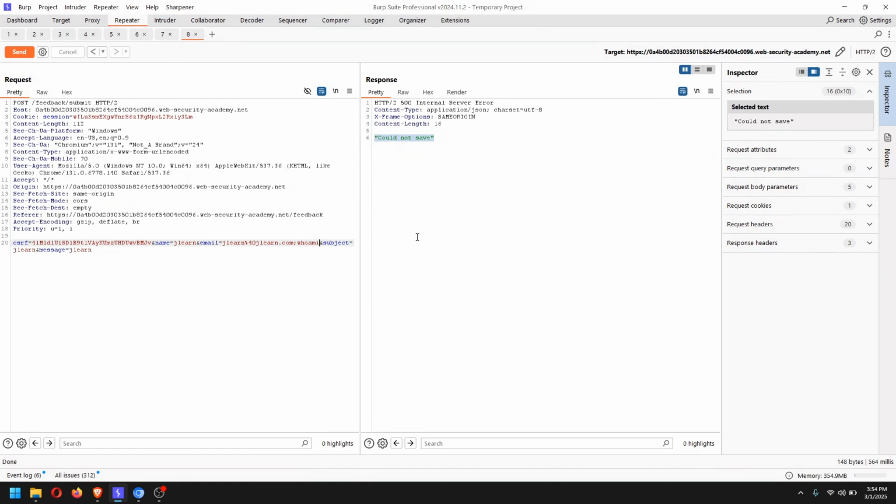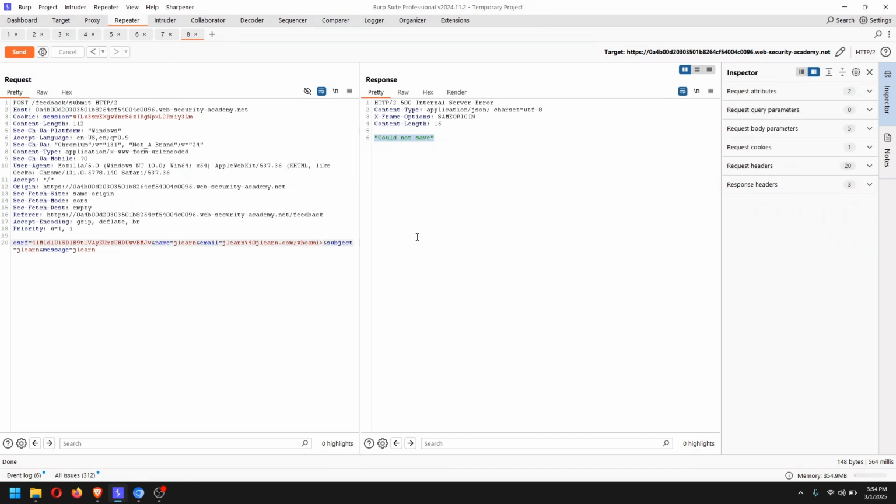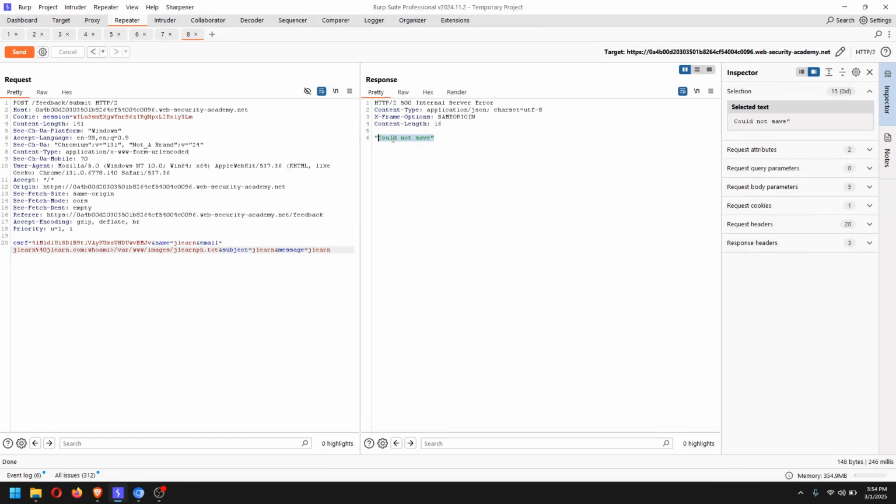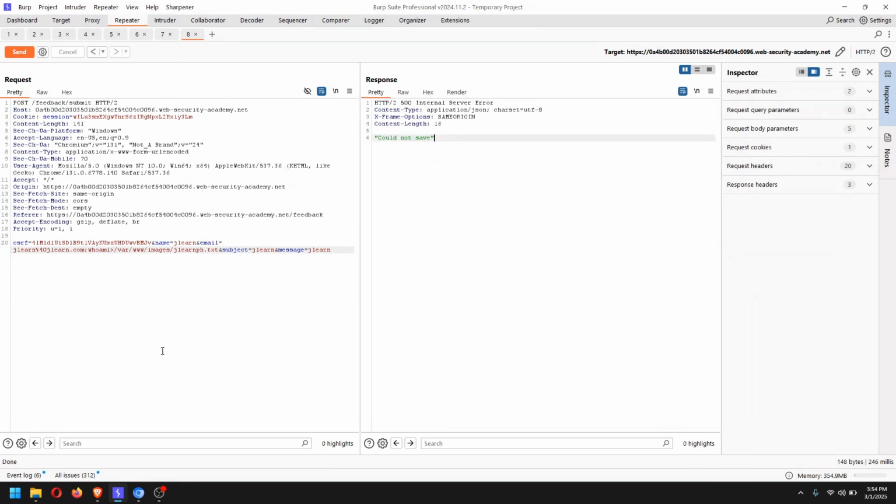Tama? So, maybe we can do whoami, and then, output natin yung output ng command sa /var/www/images daw. No? And then, lagyan natin ng name, let's say, jlearnph.txt. And let's execute the command, no? And as we expect, could not save, wala naman tayong expected na output.